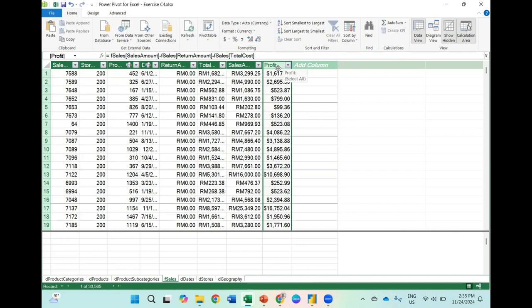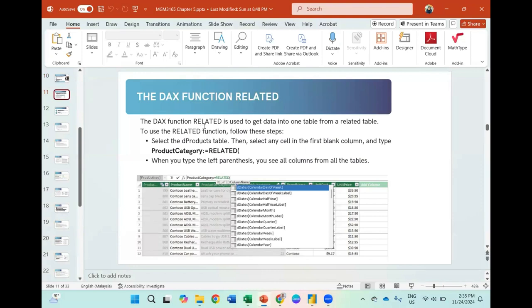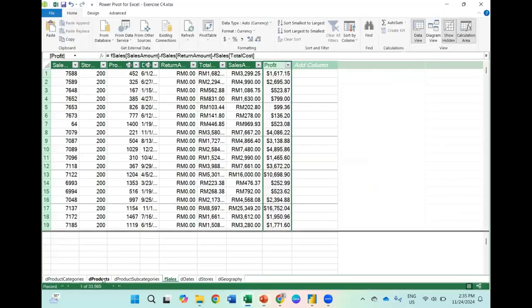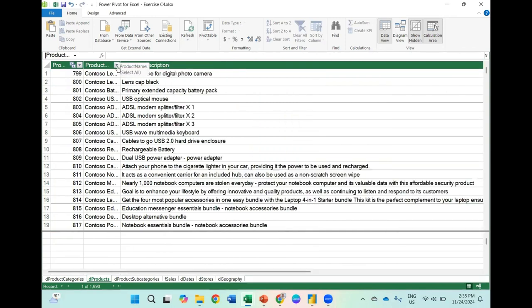Let's say another function you want to use is RELATED, for related tables. Go to the Products table. In this product table, we can see we have a product description.